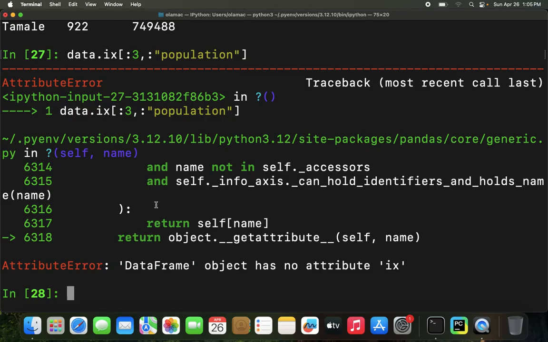Okay, so now it blows up. It says DataFrame object has no attribute ix. Like we said, this has been deprecated, so it's not working in this Pandas version. In some older Pandas versions, it doesn't blow up like this. It just tells you it's deprecated. But anyway, you get the idea.